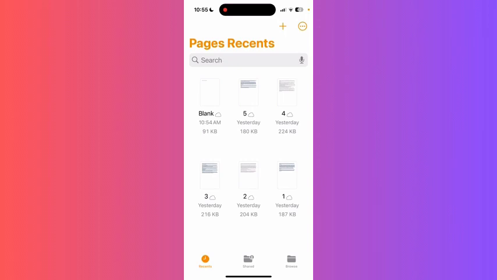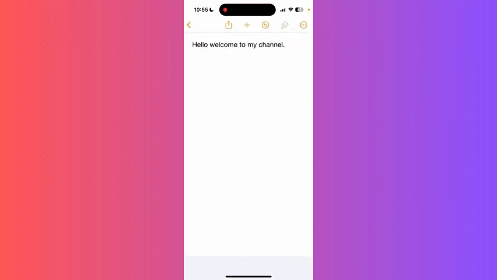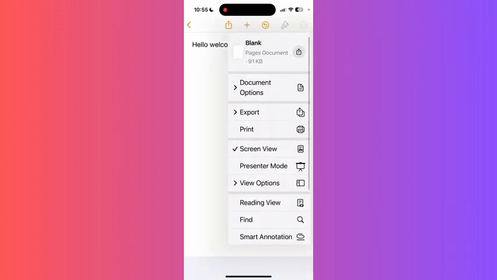First, open the iPhone Pages app. As you can see on the screen, tap a document you want to convert. Suppose we are tapping this document to be converted. Then tap on the top right button. You'll find an export option.